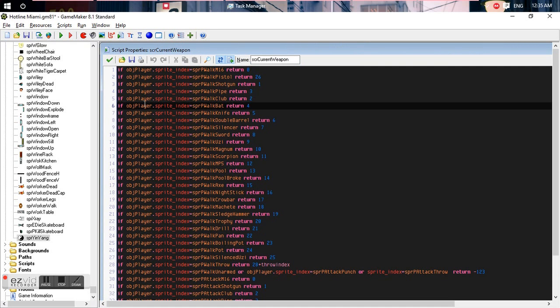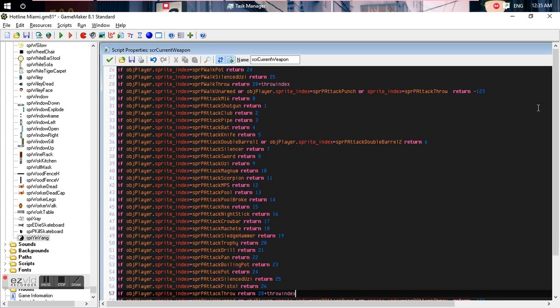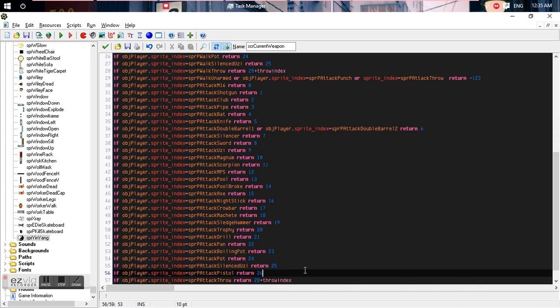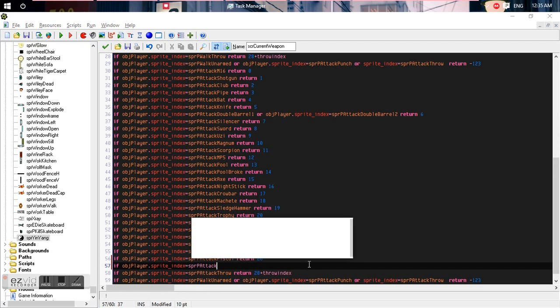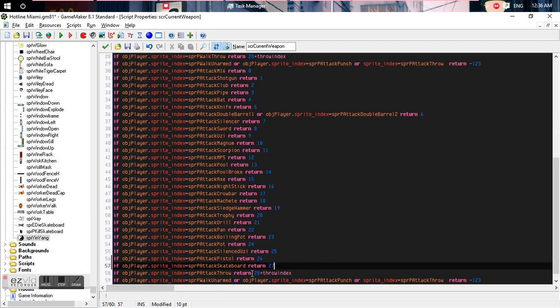Now we want to go to script current weapon, and we're going to do pretty much the same thing here, except instead of assigning a specific value, we're going to be using a generalized argument, and we're going to be returning the actual weapon. So if we add sprite object player dot sprite index is equal to sprite p attack skateboard, then we want it to return the value 27, which is the index of the skateboard, if you saw before.